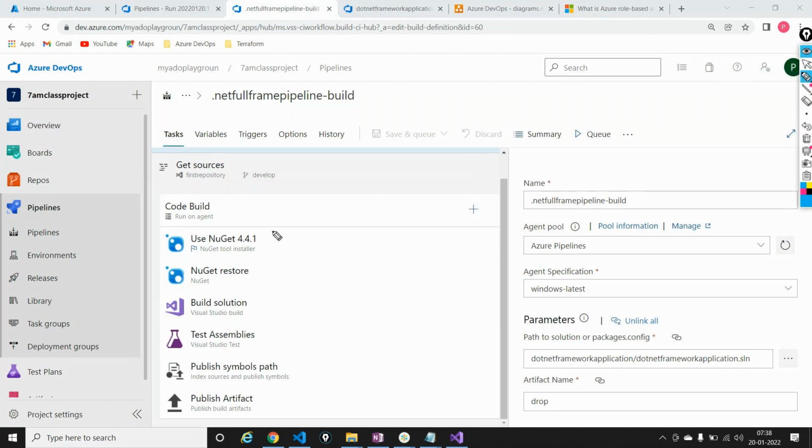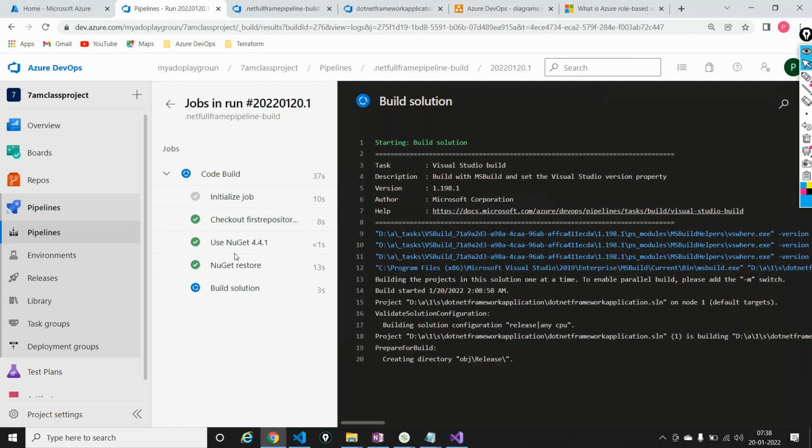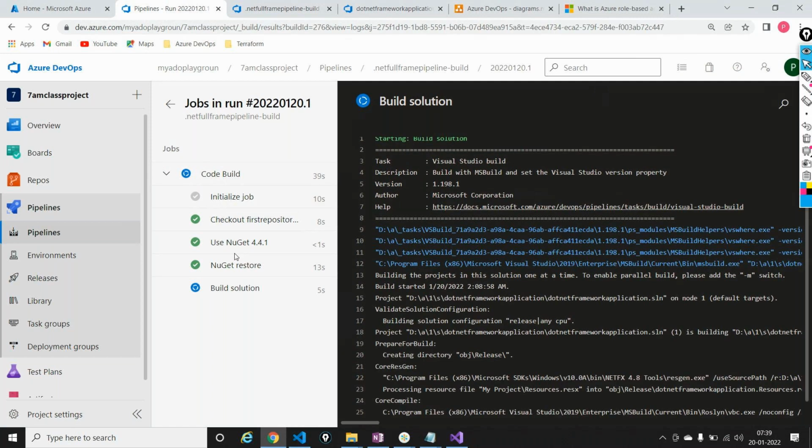All these steps are right now being executed on the cloud. All the steps are automatically being executed as and when I said save and run out here. So any questions still here, guys?